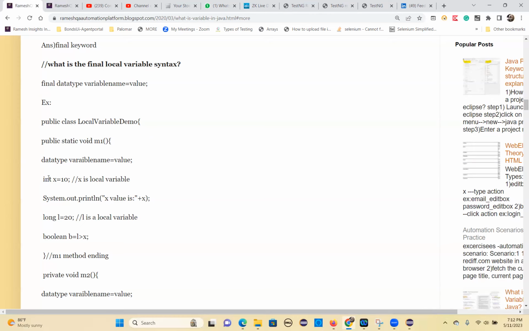So data type is integer, variable name is X. Then here data type is long, variable name is L. Here data type is boolean, variable name is B. And here very clearly the syntax is there. Many people blindly will not follow that. I don't know why. So why are you people not following? Any reason behind that?